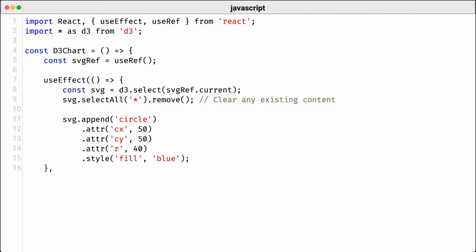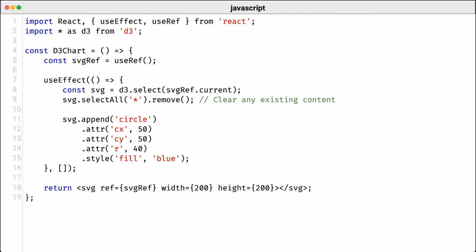In the useEffect hook, which executes after the component mounts, we use the D3 library to select the SVG element through the reference we created. Before drawing anything, we clear any existing content within the SVG, ensuring that we start with a clean slate each time the component renders. This is particularly important to avoid rendering duplicate elements.